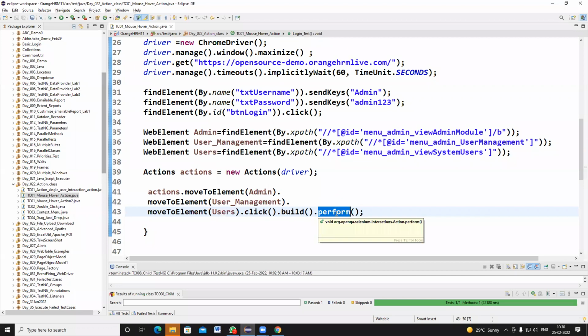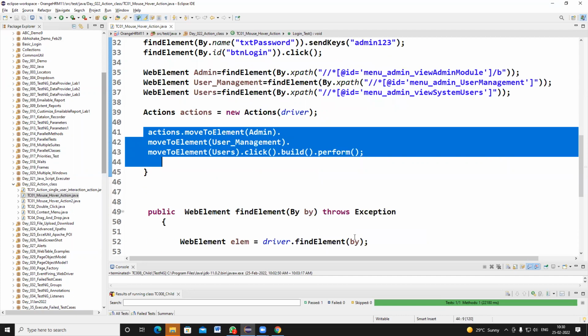So on whichever web element you want to click, on that particular web element you will write it as move to element, and you will be specifying the element where it has to be moving to, and click dot build dot perform. So if you write this line of code, you will be able to go ahead and click on that particular web element. On these particular web elements, you will be mouse hovering. I will show you.